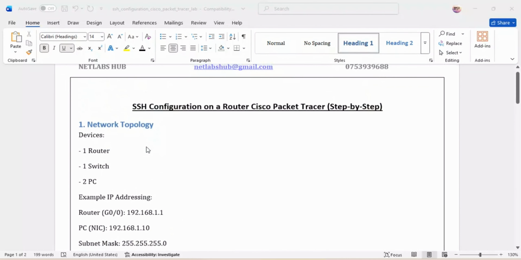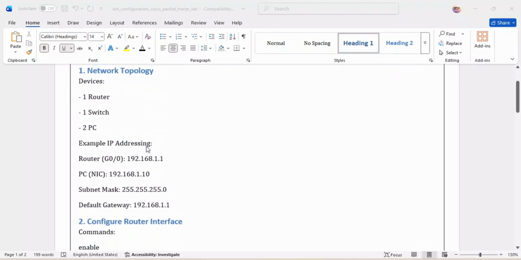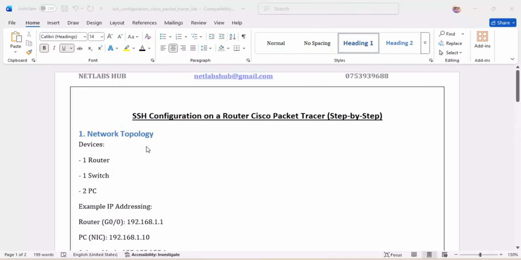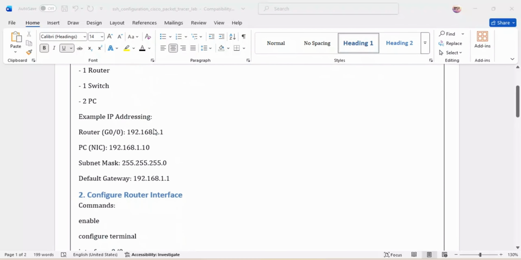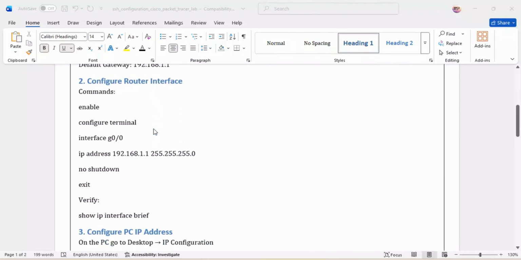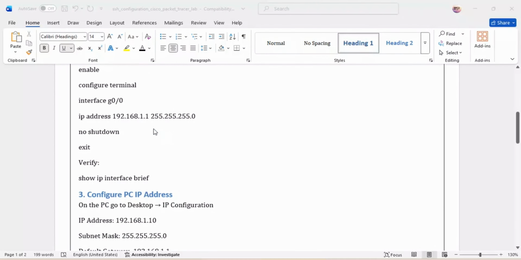SSH is a secure protocol used by network administrators in remotely managing systems or network devices such as switches, routers, and servers. This is a simple app that I'm going to show you step by step for you to understand how SSH works and how it is configured.